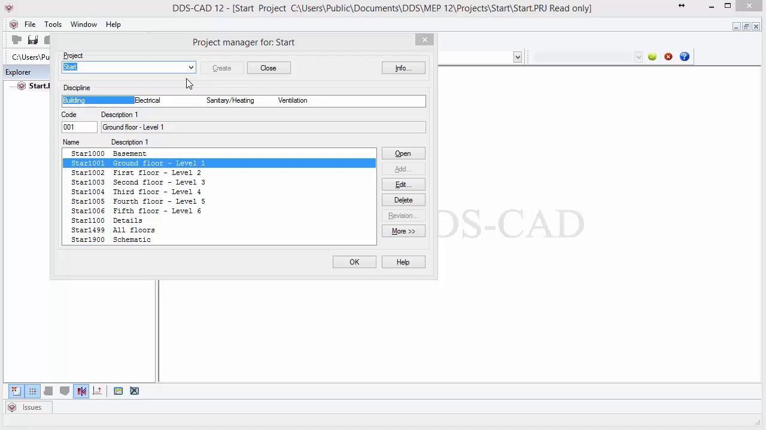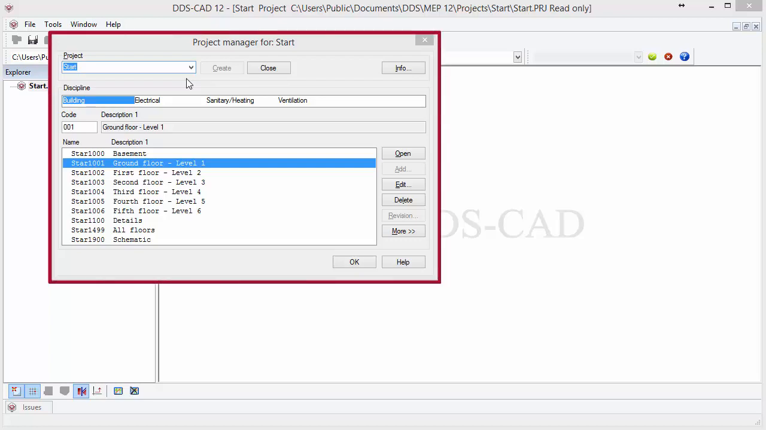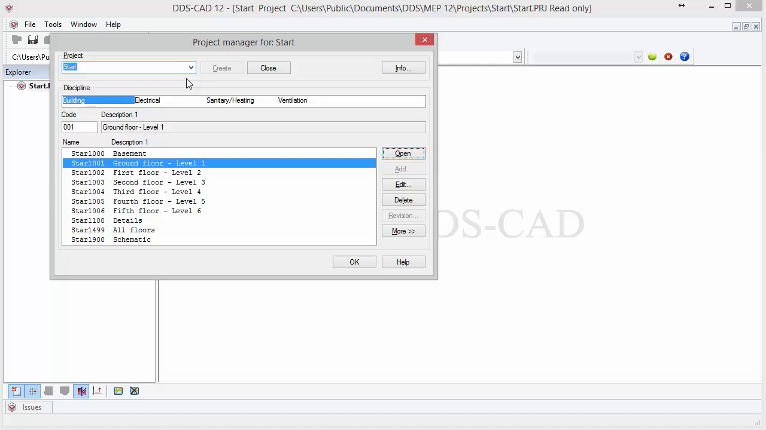When starting DDS-CAD, the software opens by default with the Project Manager dialog. Here we have access to various options to start with. For example, existing projects can be opened directly from the drop-down list. By selecting a project from this list, DDS-CAD directly opens it.